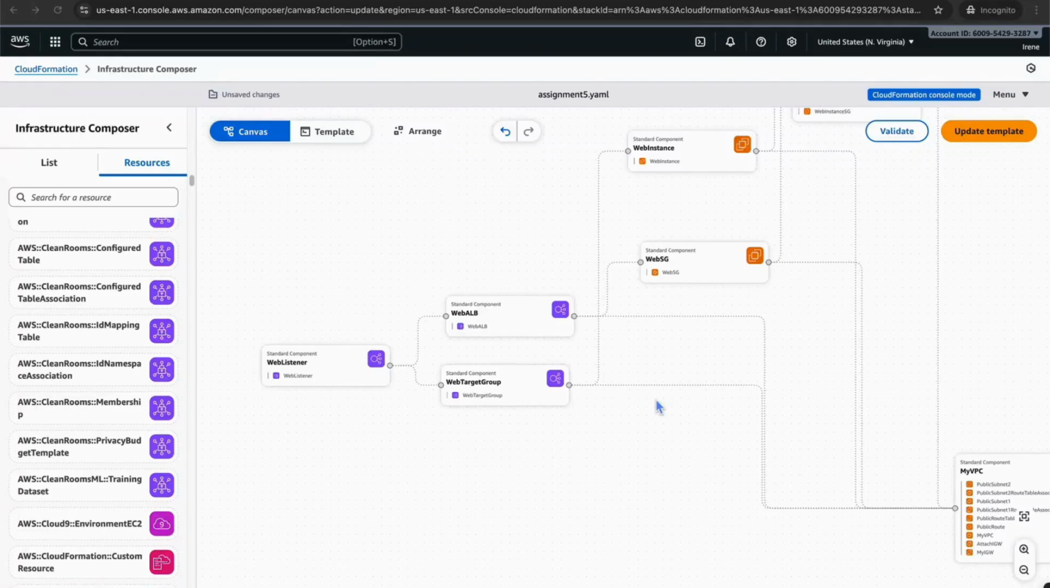Hi, my name is Irene, and today I'm going to walk you through my AWS CloudFormation project where I deployed a basic web application stack. This is the architecture diagram.